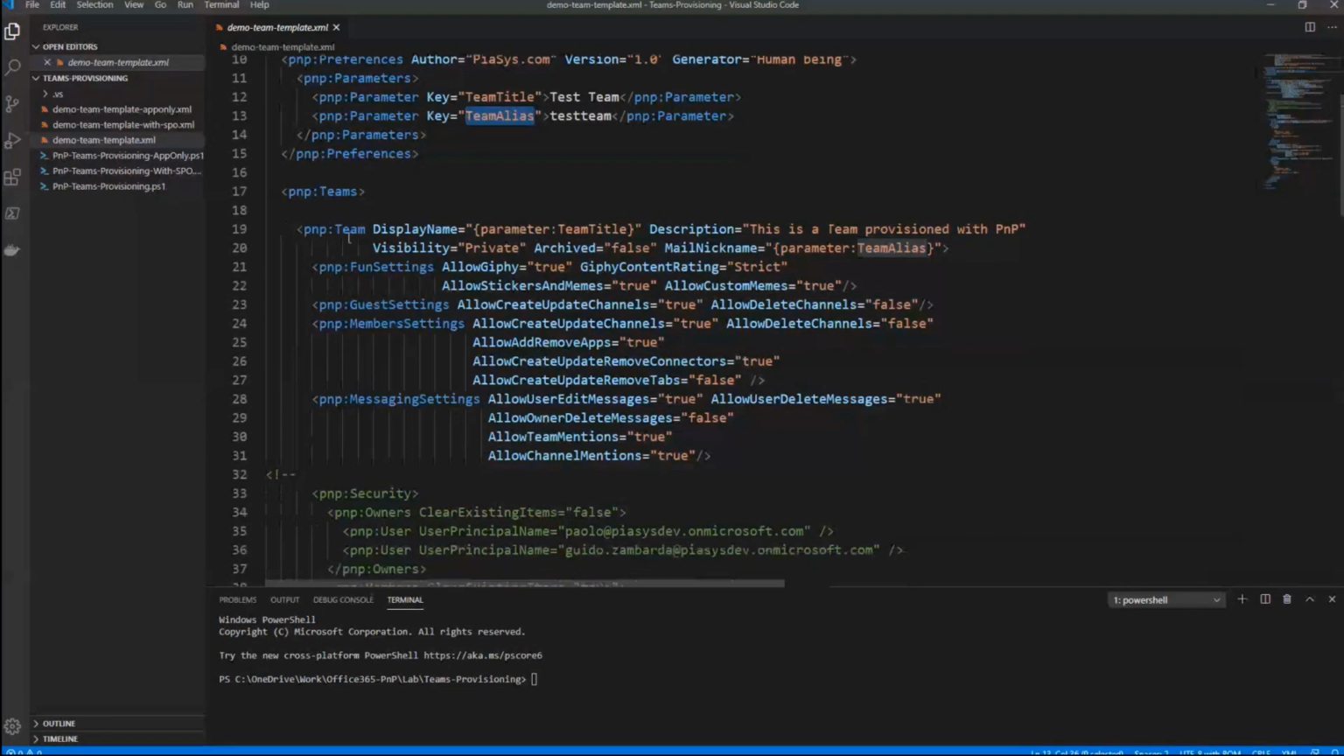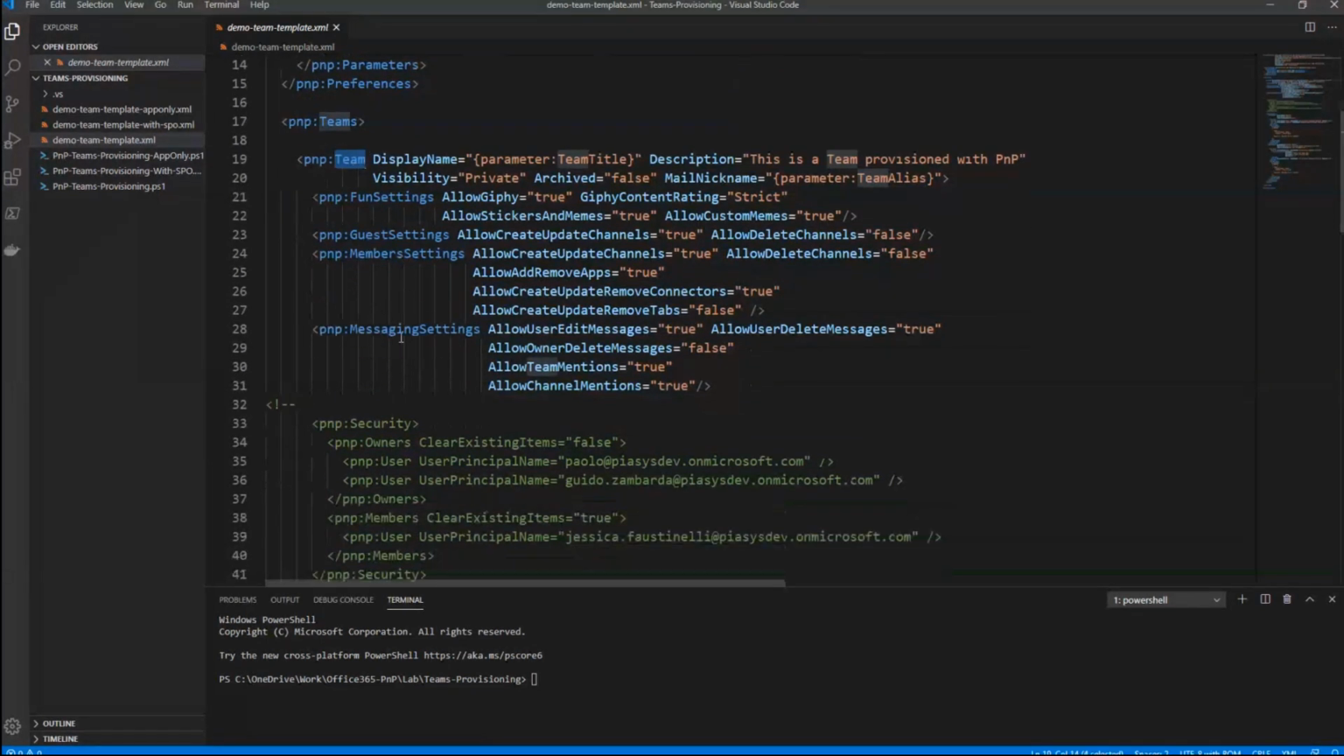Then inside the team element, I can configure all of the settings that we usually configure using the UI of Microsoft Teams. But right now we want to do an automated provisioning of a team. So I can configure the fun settings, which are my favorites, the guest settings, the member settings, and the messaging settings, with all of the options that we have in the UI.